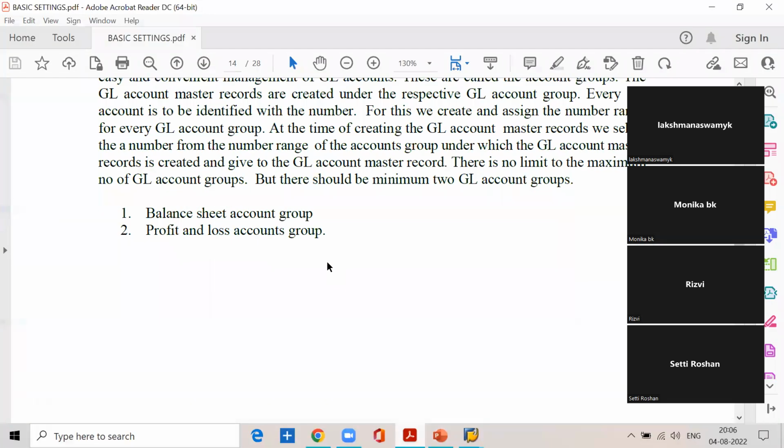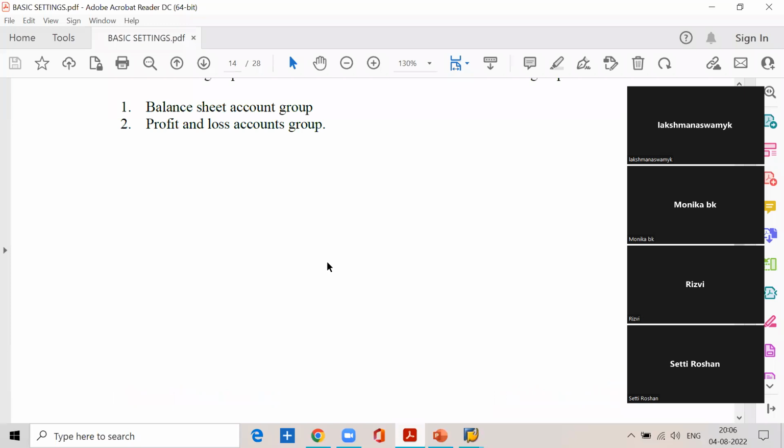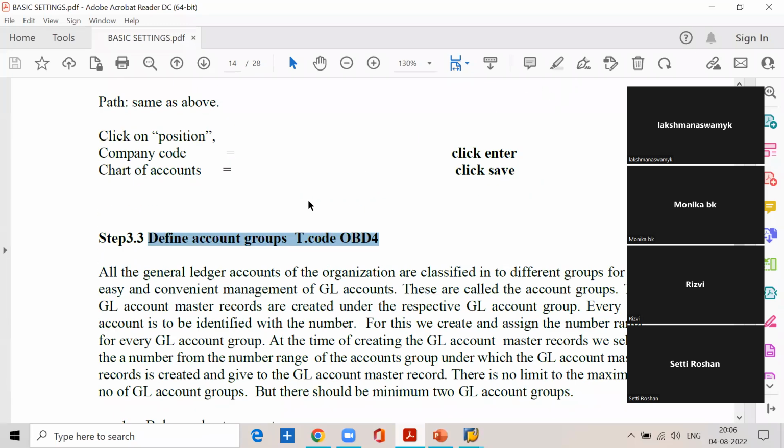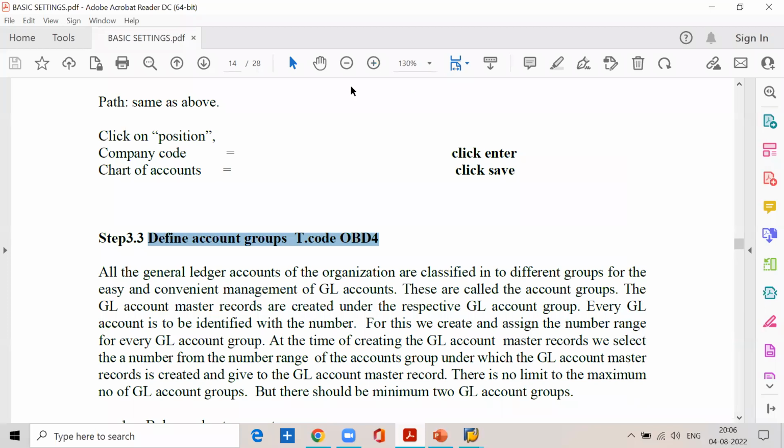So what are the account groups? That we will see in tomorrow's class, because it takes more than 45 minutes. This topic we cannot stop. If you have any questions in this class or previous classes, we can discuss them. Any questions from anybody? Yeah, Monica.